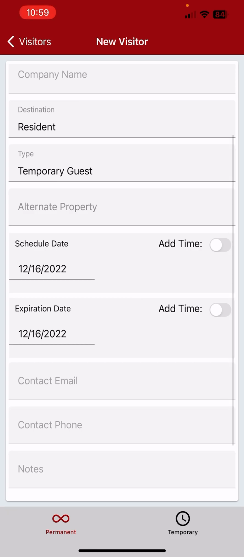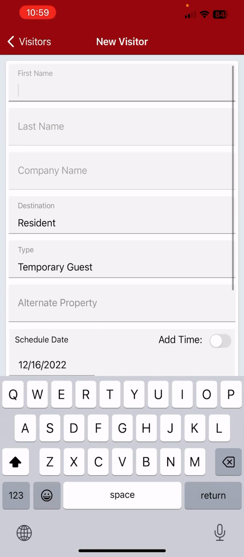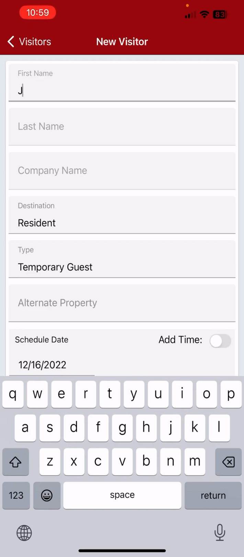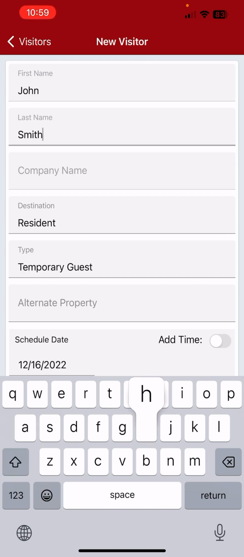Let's make one just for fun. So I'll use a fake name. Let's see, what could I use? I'll use John Smith. Pretty generic name, but no offense to any John Smiths out there.